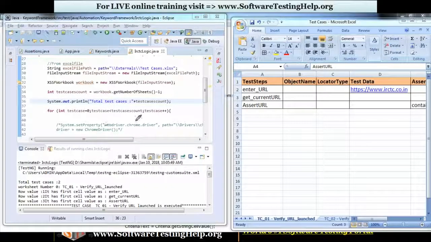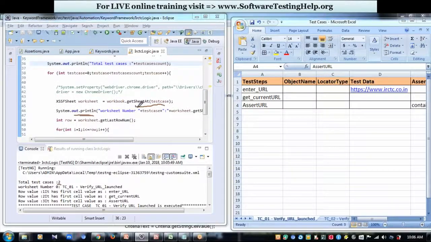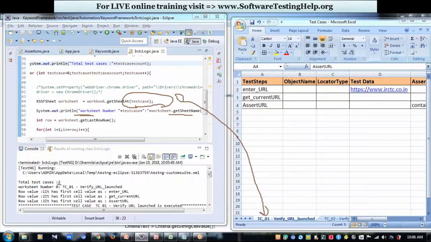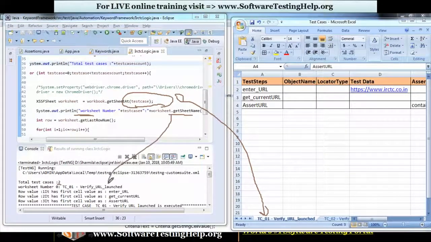Okay, so now let's understand what happened here. So the total test case count got printed as 2, and then from the first test case with index 0, it took the index as 0 and then went to the get sheet at with index 0. So it went to the sheet with index 0 and printed out the sheet name. So worksheet dot get sheet name printed out the sheet with index 0 over here. You can see that, and once that particular worksheet is recognized, it took the total number of rows. So our total number of rows is 4 in this case, and it's starting from the first row, the row with index 1.